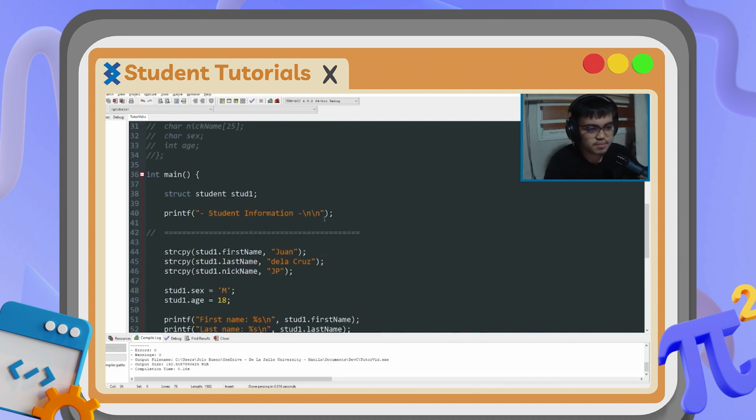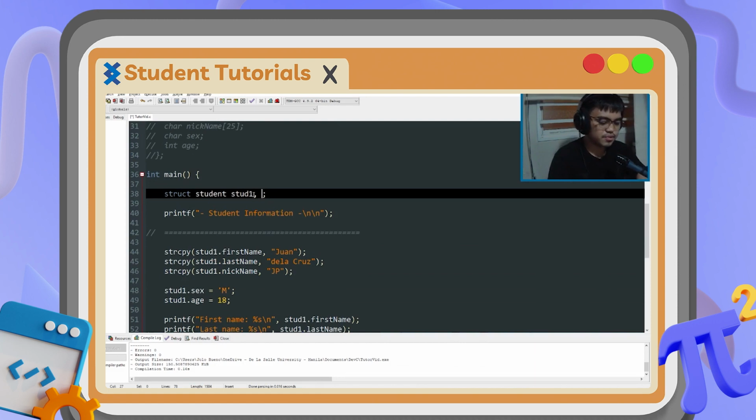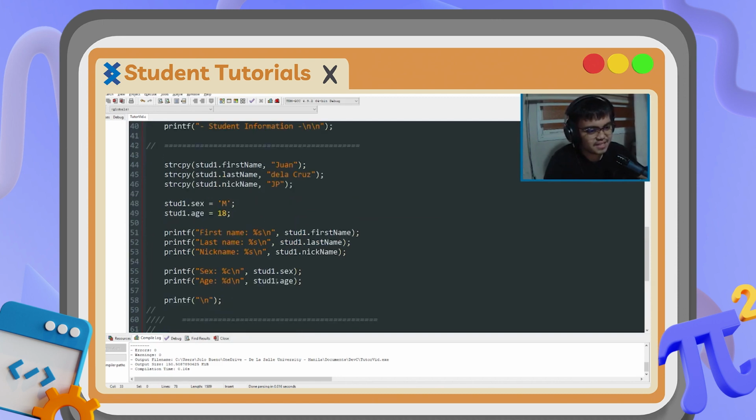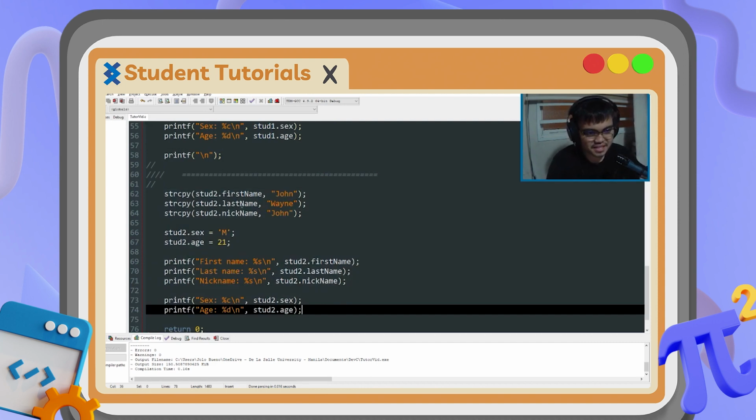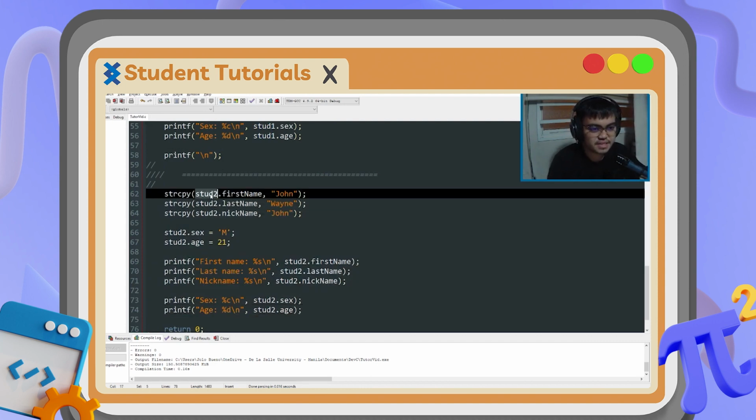Now what if we want multiple students, right? A classroom would not have only one student. Well, in special cases, but most of the time, you might be in a classroom with multiple students. What if we have multiple students? So let's try to initialize stud2. It's going to be the same. The code will be the same, except that now you're accessing the struct named stud2.